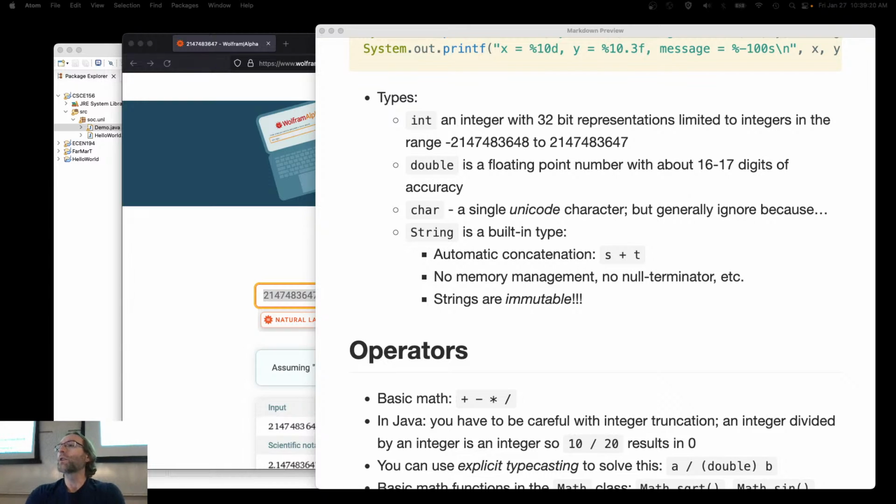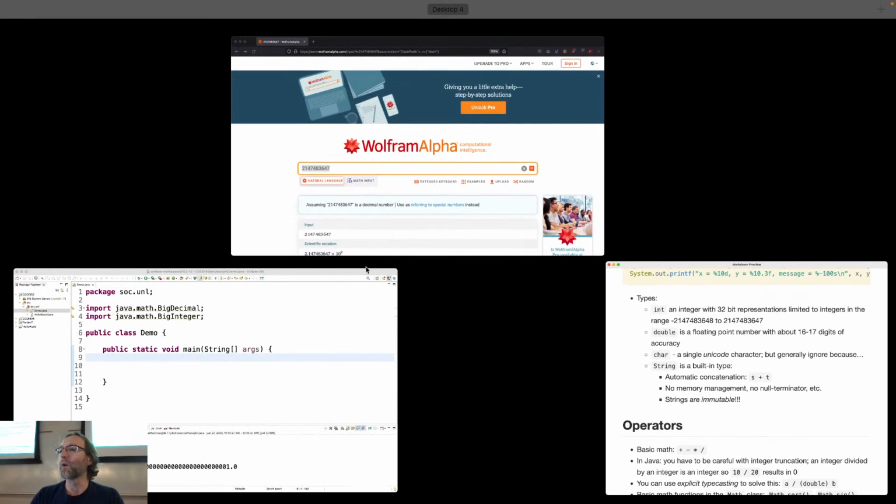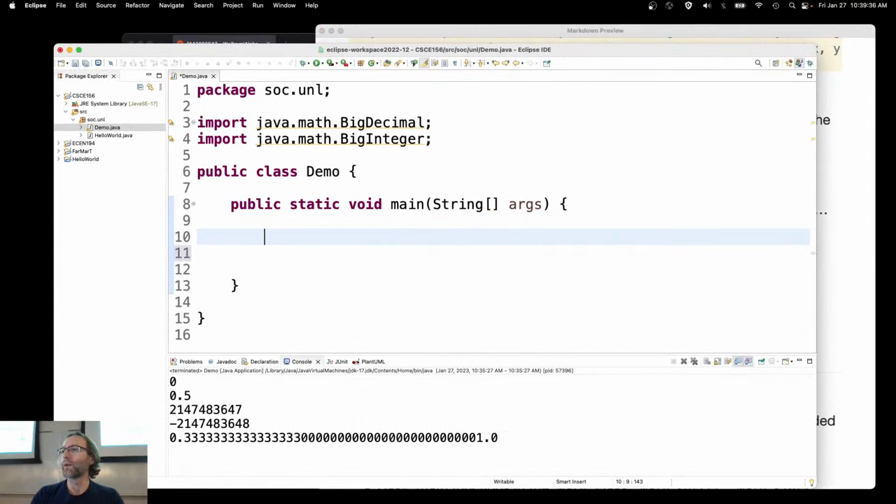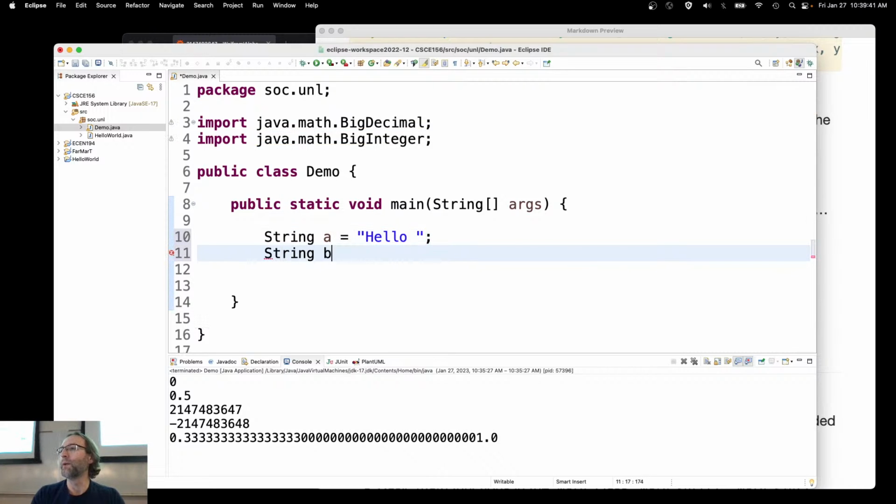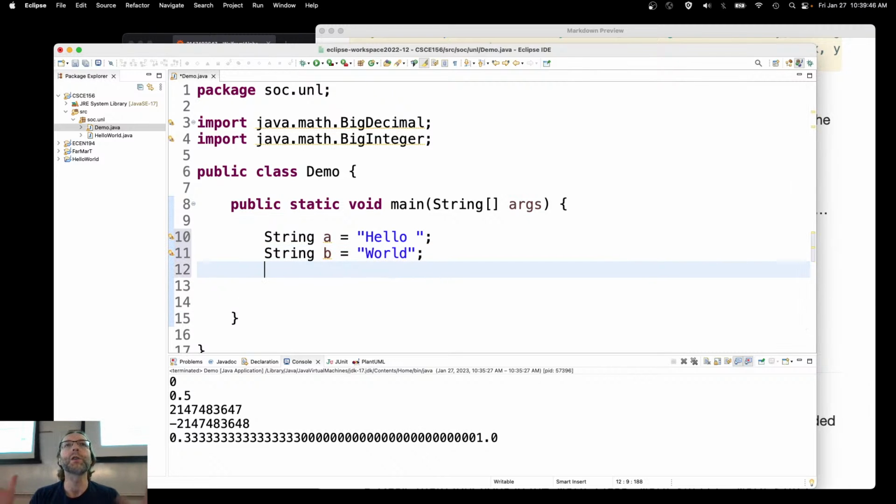A character is a single Unicode character, right? But you generally ignore that because, of course, you can afford a full string type. String types have automatic concatenation, if you want to take two strings and add them together. For example, let's go with string A is equal to hello, and string B is equal to world. Note there I already put in the space. If you want to create another string that is both of those strings together, you don't have to set up memory. You don't have to call a function strcat to do it. You don't have to make sure that it's null terminated. You just do it. Right? C is equal to A plus B.